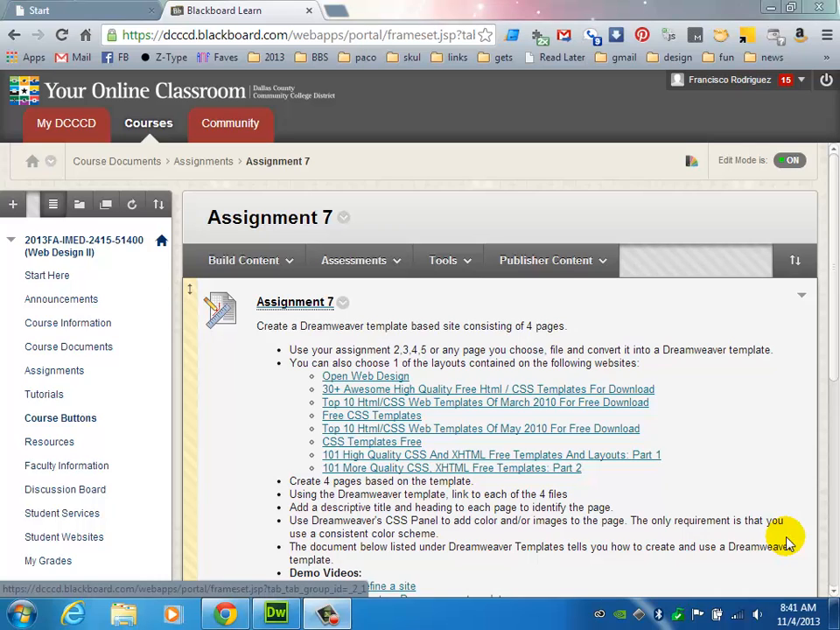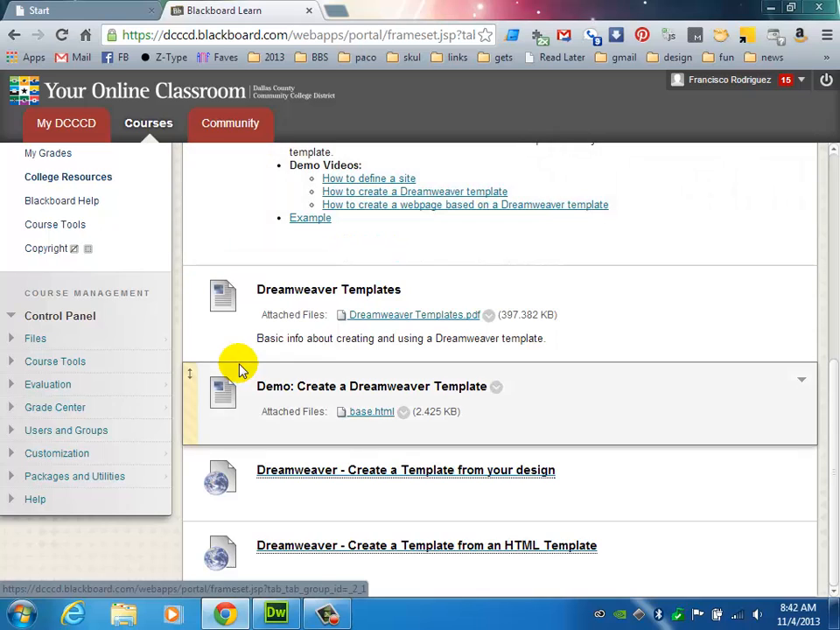In this tutorial, I'm going to go through the steps needed to accomplish the tasks given in Assignment 7 of Web Design 2 at Centro College. First of all, I'm going to find the base HTML document that's provided for you in the assignment page.